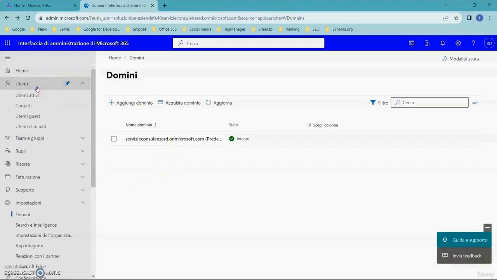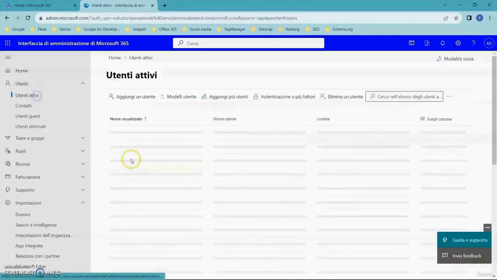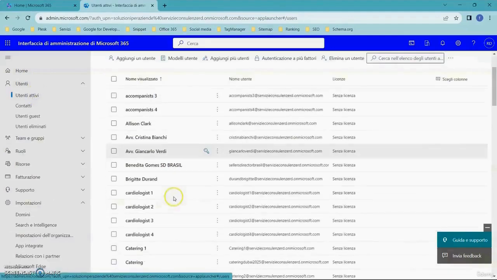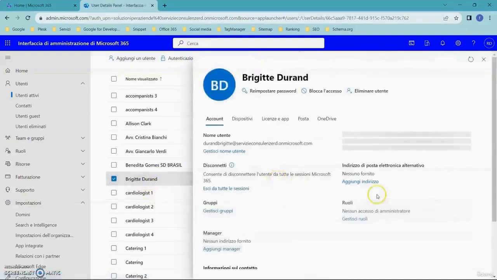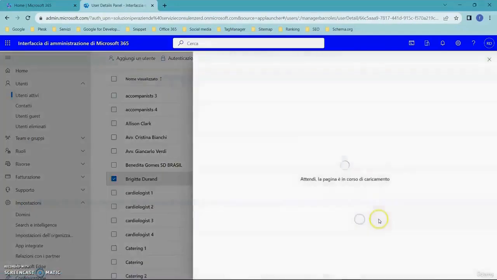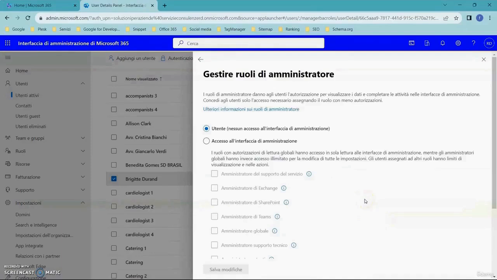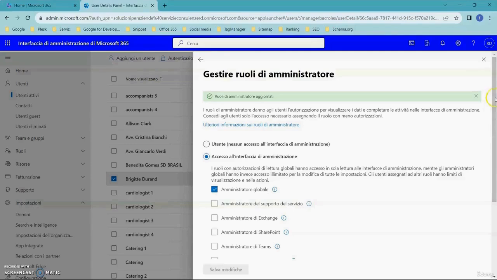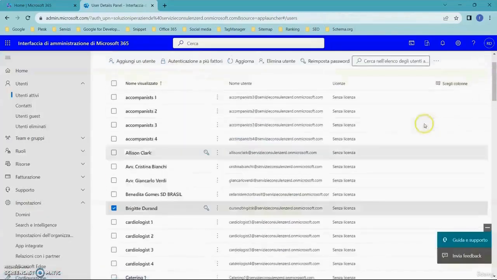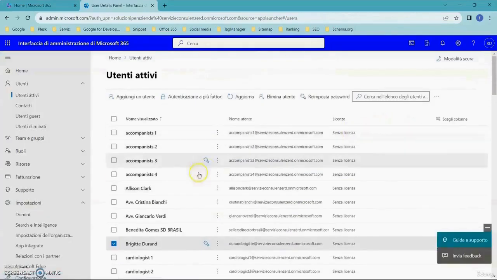Now let's go here, we always go to active users. And let's assume that we have assigned this person, Brigitte Durand, the role of global administrator. So we are going to assign the global administrator role to this person. Global administrator. Save the changes. Now, this person is the global administrator. She has been appointed by me as I am the admin.